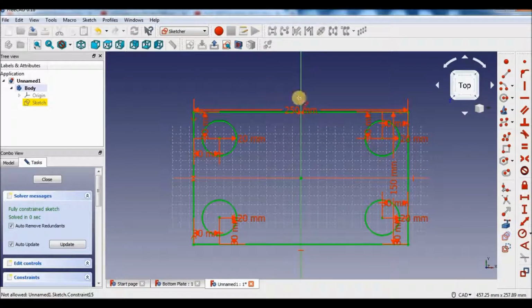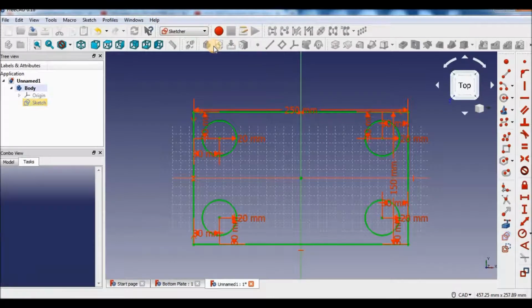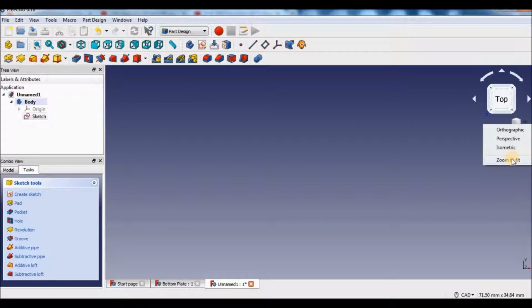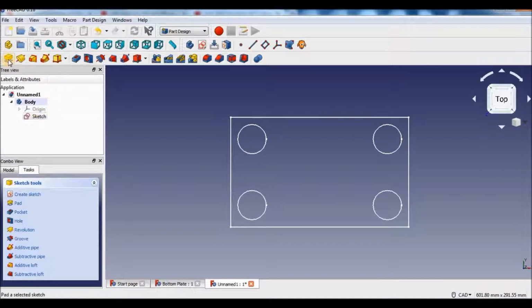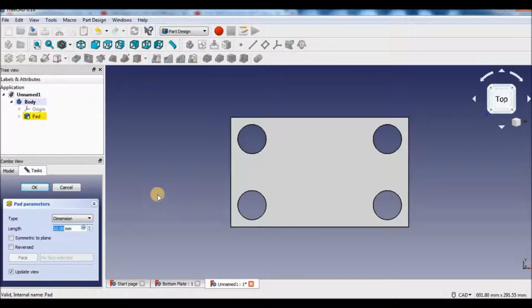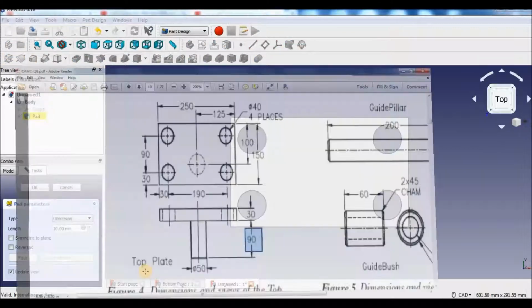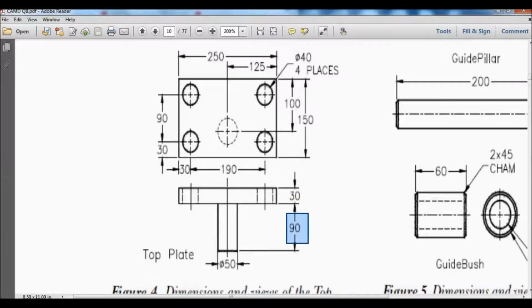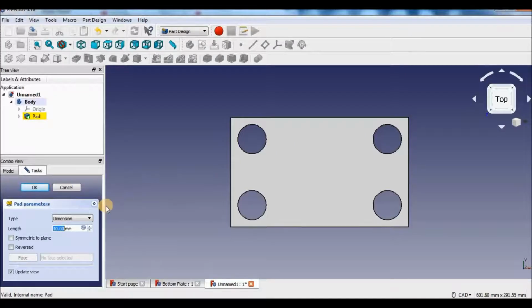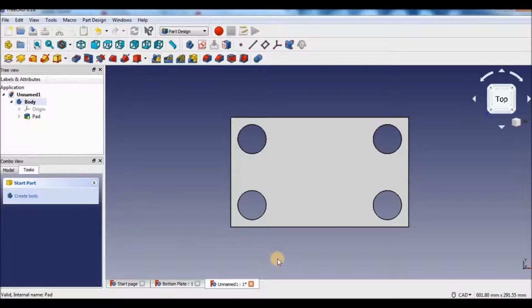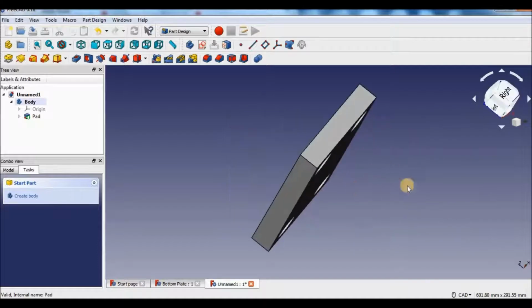So as you can see, sketch is green. Again we'll go to part design with the help of sketcher. Zoom to fit. Use pad of 30. So 30. Okay. You can rotate this with the help of shift and right click.